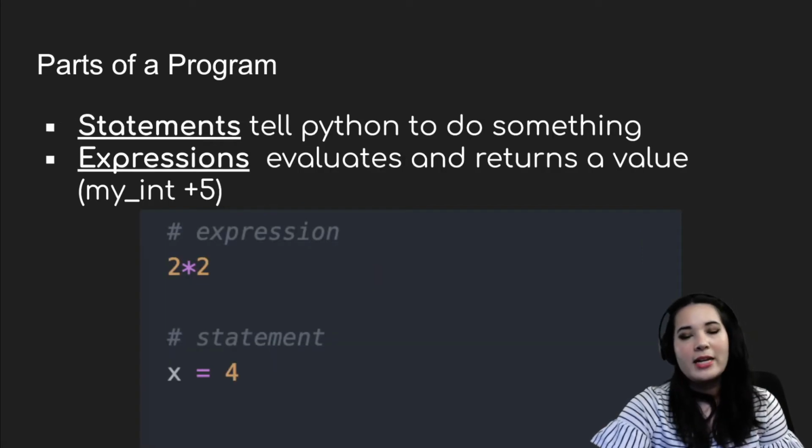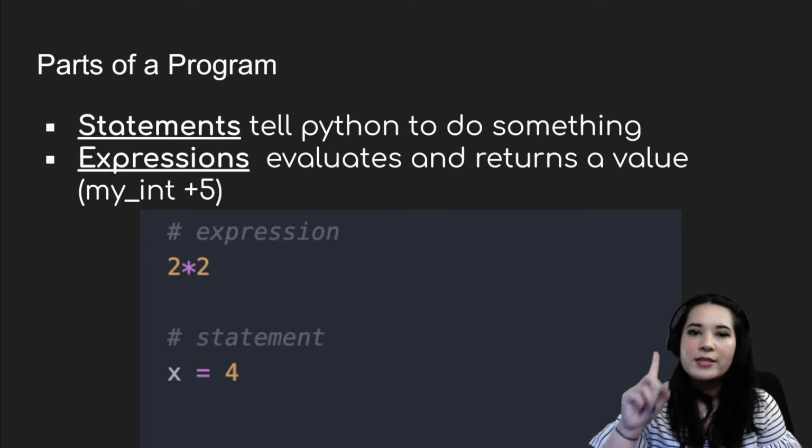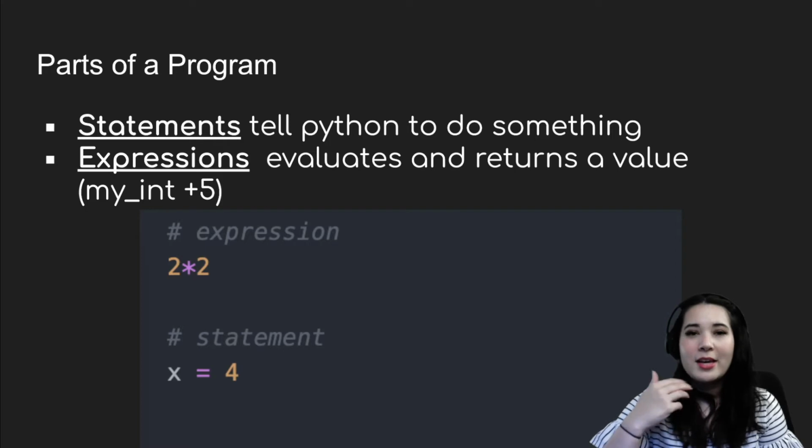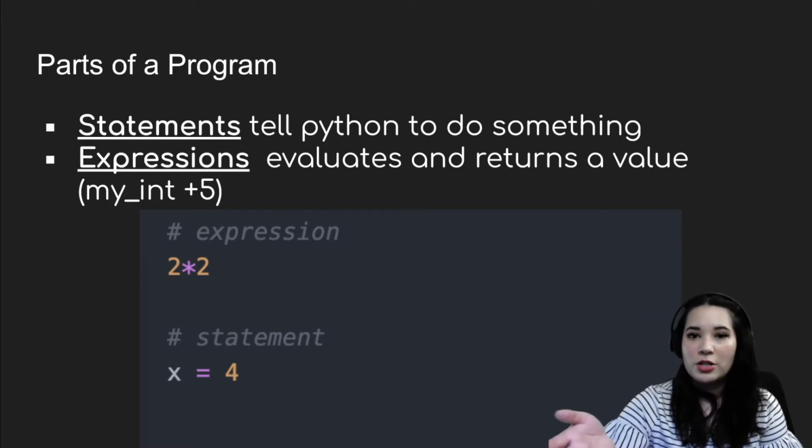Then, of course, at its simplest form, we have statements and expressions. Statements are basically a command for Python to do something, whereas expressions are a computation that you're asking Python to do. For instance, you can see an example on this screen. If I ask Python to multiply 2 times 2, that's an expression. It returns a value, which hopefully is 4, so it's an expression.